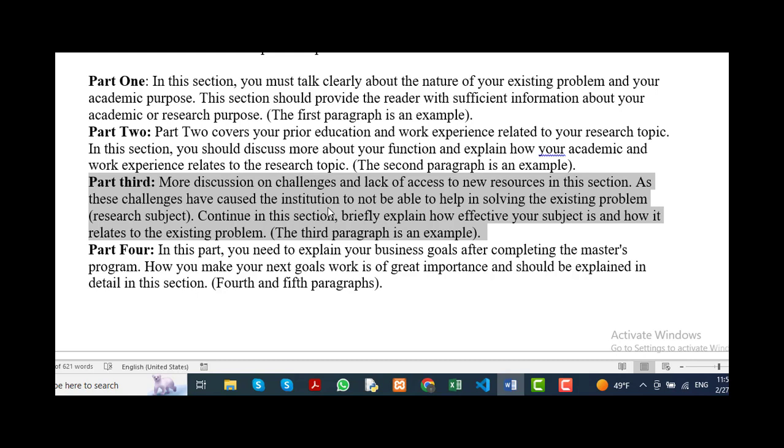Part third, or third paragraph. In the third paragraph, discuss challenges and lack of access to new resources, as these challenges have caused the institution to not be able to help in solving the existing problem. Continue this section, briefly explaining how effective your subject is and how it relates to the existing problem. The third paragraph is an example.